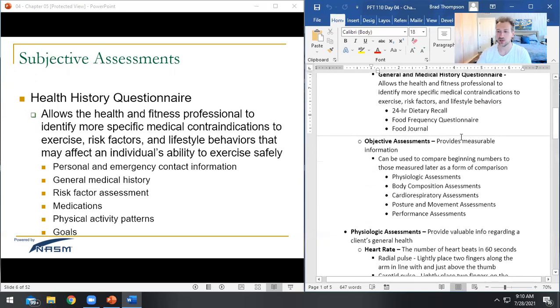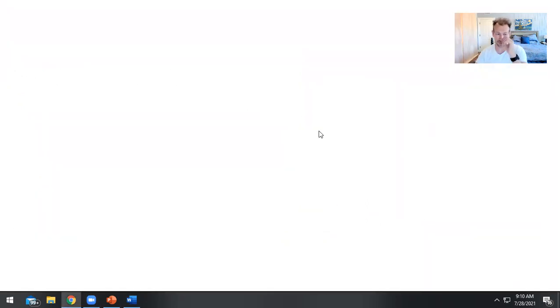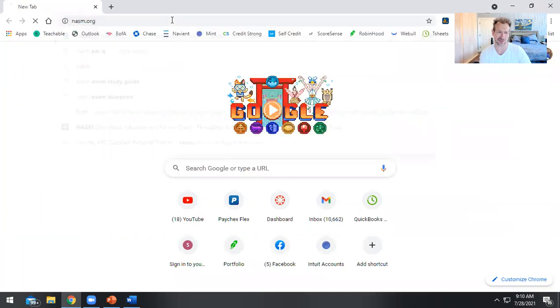So that's the part Q. Let's take a look at the general/medical history questionnaire. This is also a new one up on NASM's website, which they nailed on this one. They did a really good job.